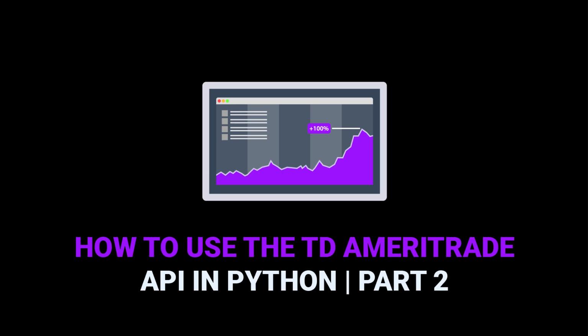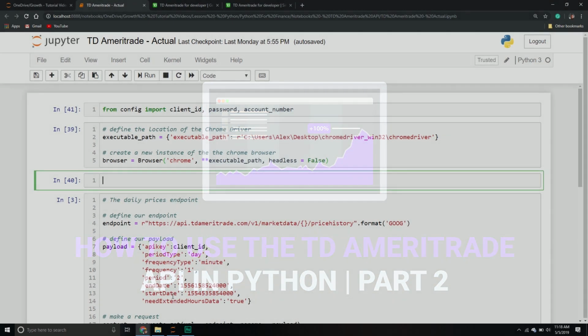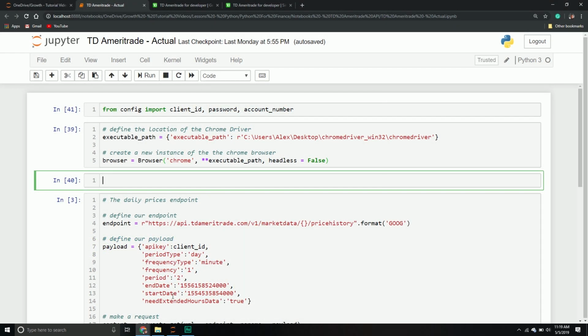We're continuing our series on the TD Ameritrade API, and we've already had two videos released that covered the topic, at least at a high level. The first video was talking about certain endpoints where we didn't have to authenticate ourselves, so we didn't have to get an access token in order to use it.